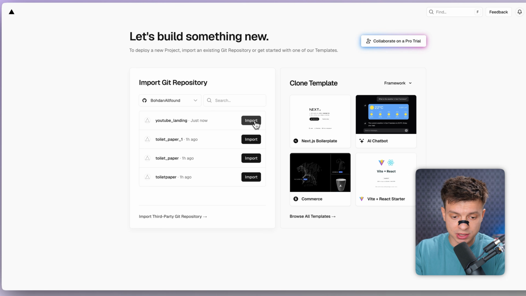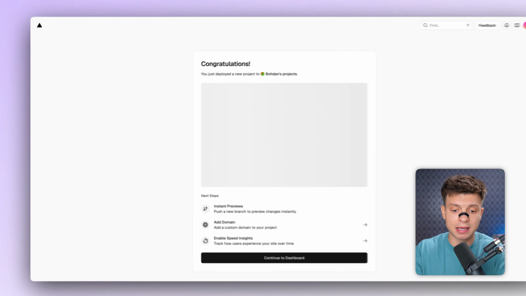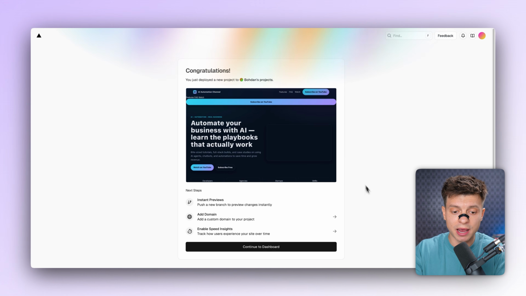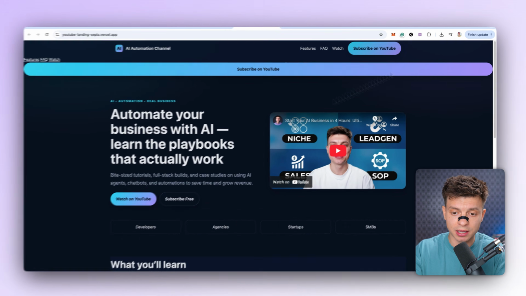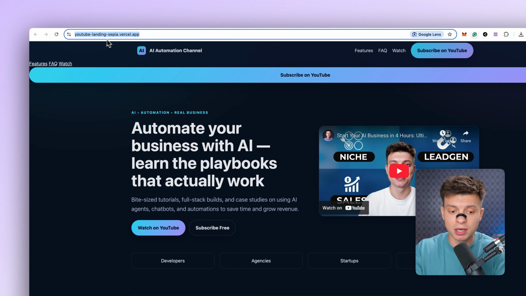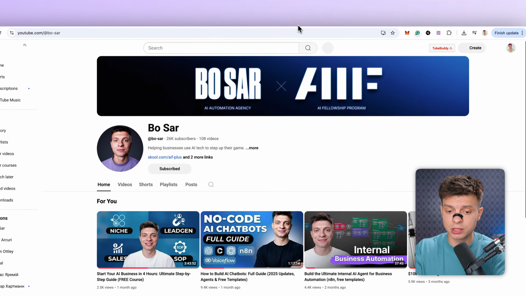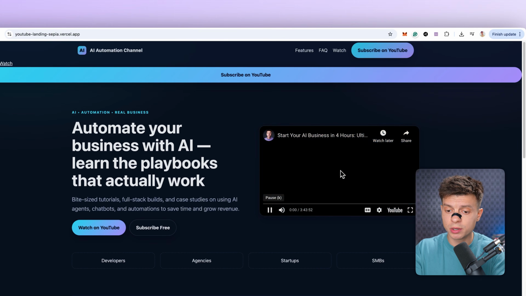Find the one that we just created. In my case, it's YouTube Landing. Click Import, and for the build settings, I'll just leave Other under Framework Preset, and click Deploy. So now just wait about 30 seconds and it's done. Now you'll see a preview link. You can click it and see your website. Vercel also gives you a public link so you can share. In my case, it's youtube-landing-sepia.vercel.app and everything works. Click a button, it goes to my YouTube channel, click the video, it plays right on the page.